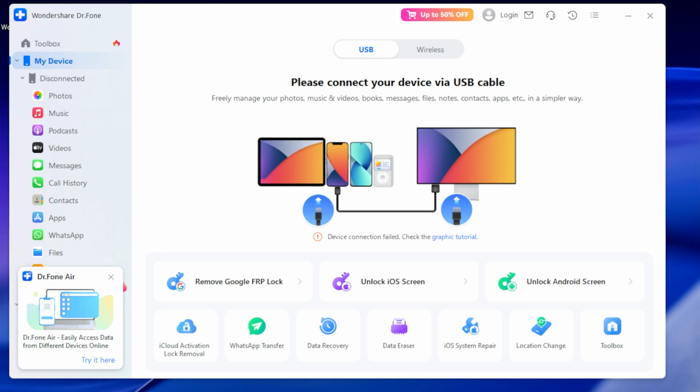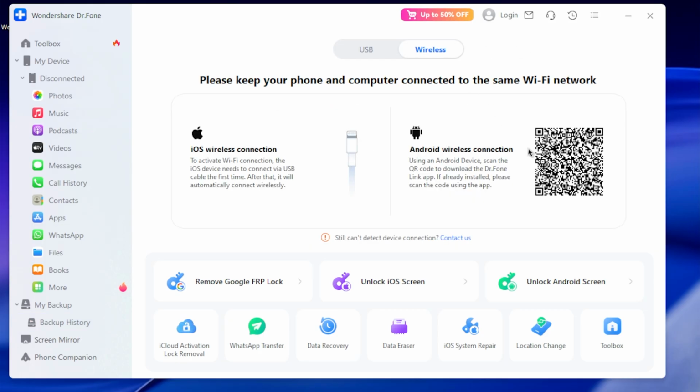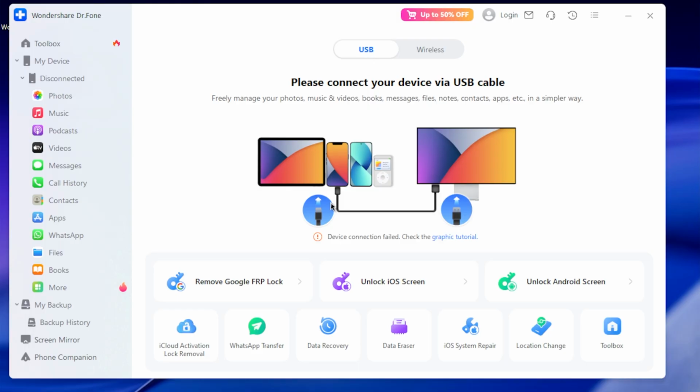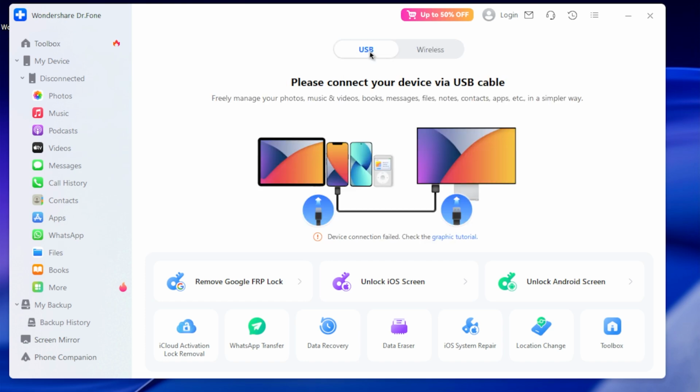Okay, so this is the software. This is how it looks. The UI is very neat, very simple, and everything is over here on the one side, and everything else is over here. You have two different options over here. You can use USB to connect your device, or you can also use wireless. I mean, you can scan over here. That's quite useful. So yeah, it depends upon you.